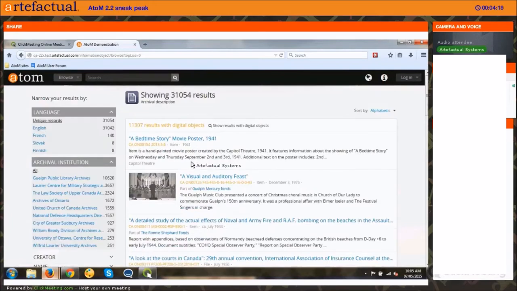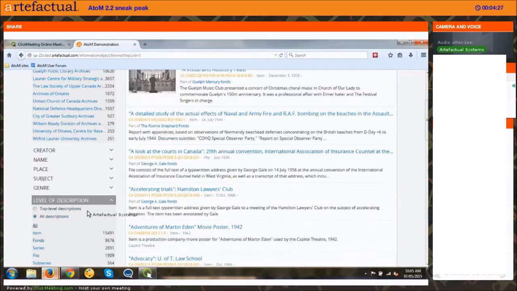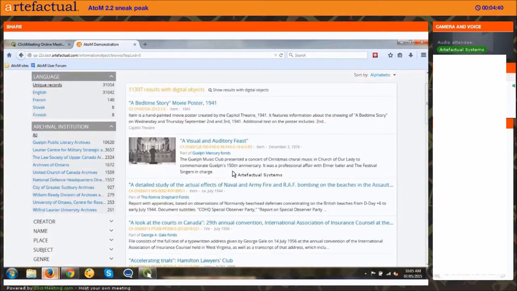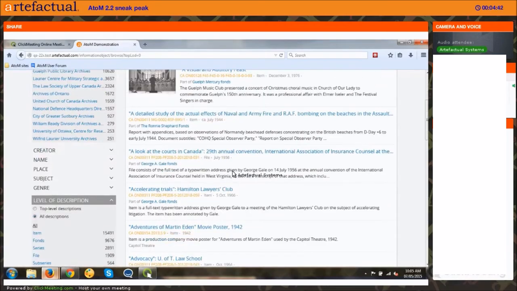When users do searches, they'll still arrive on a results page that shows all levels by default. But the top-level description filter will remain available. So if you want to limit your search to just top-level descriptions, users can easily do that. Another thing that you'll notice is that we've added back a feature that was available in the earlier ICA-AtoM versions, which is a link to parent-level descriptions shown in the search results. So here I'm looking at an item-level record, and I can see that it's part of the Ronnie Shepard poem, and I have a link directly to that.